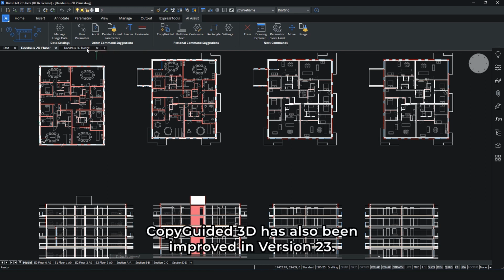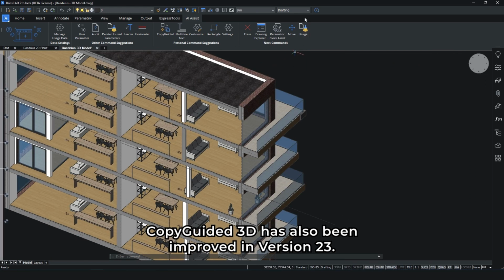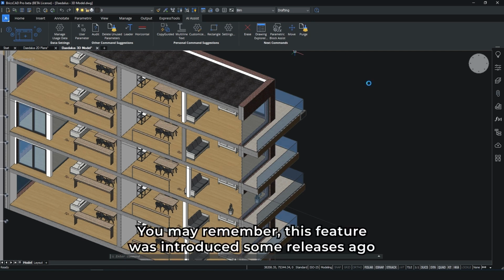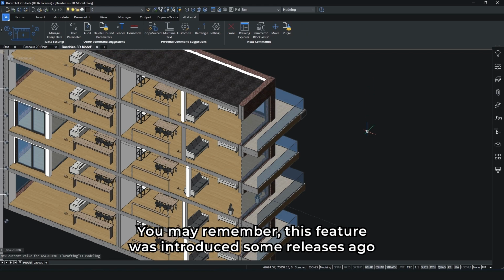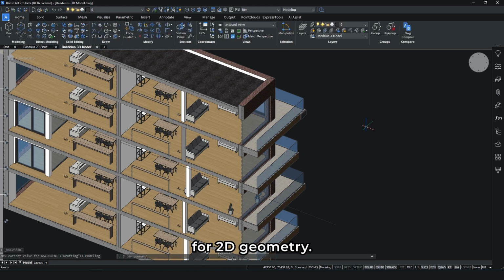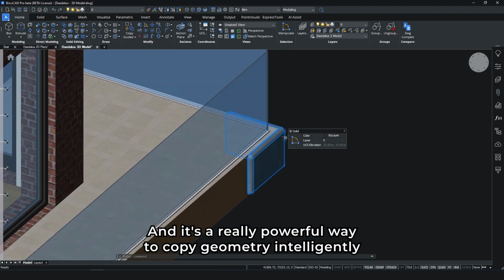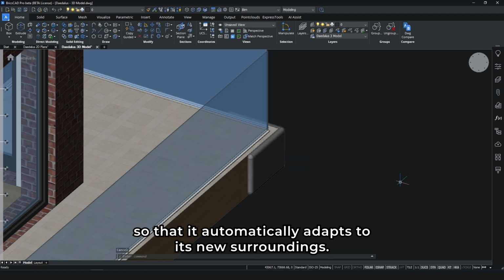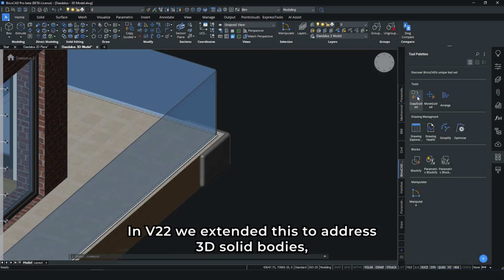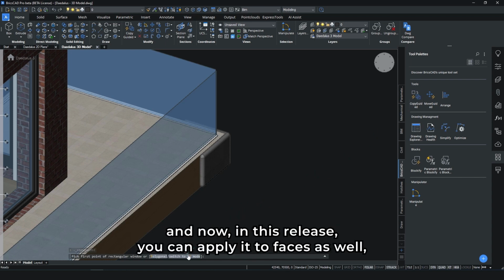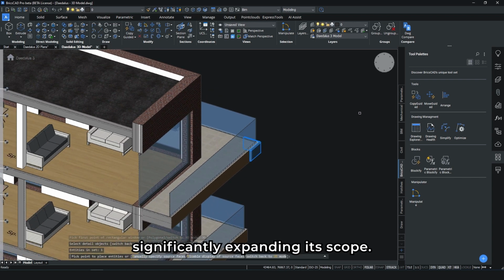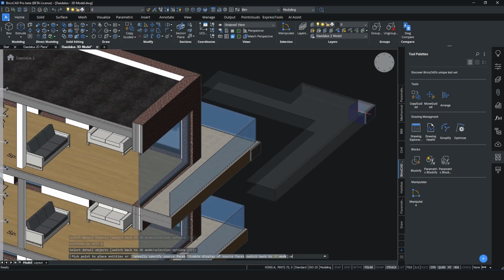Now, CopyGuided 3D has also been improved in version 23. You may remember this feature was introduced some releases ago for 2D geometry, and it's a really powerful way to copy geometry intelligently, so that it automatically adapts to its new surroundings. In V22, we extended this to address 3D solid bodies, and now, in this release, you can apply it to faces as well, significantly expanding its scope.